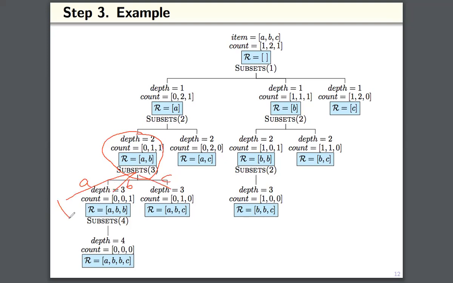Can you add A? You cannot, because there are 0 instances of A. Can you add B? Yes, you can. Can you add C? Yes, you can. Got this. Now try from any node like this.